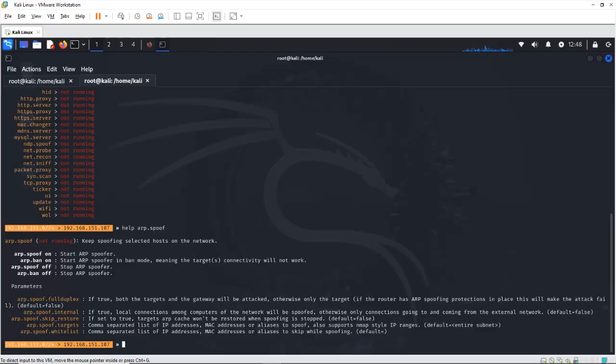So the thing is that instead of the packets going straight to the router or the gateway, they are going to pass through us. We are going to be telling the network that we are the gateway, and then we are going to be modifying packets and do whatever we want to do with those packets, because we are the ones in the middle.